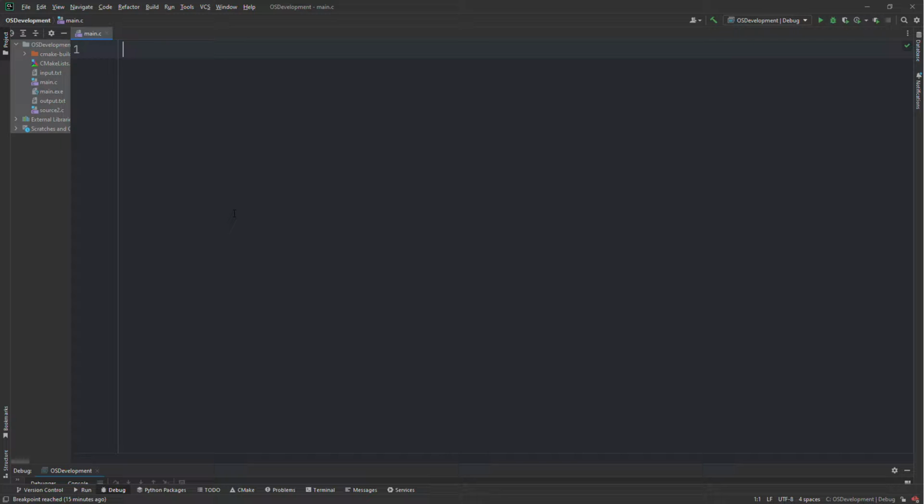So we'll just start with some import statements. We'll say hashtag include, we'll include this header file, stdio.h. And we'll just call our main function this time return int instead of void, which is a whole number.